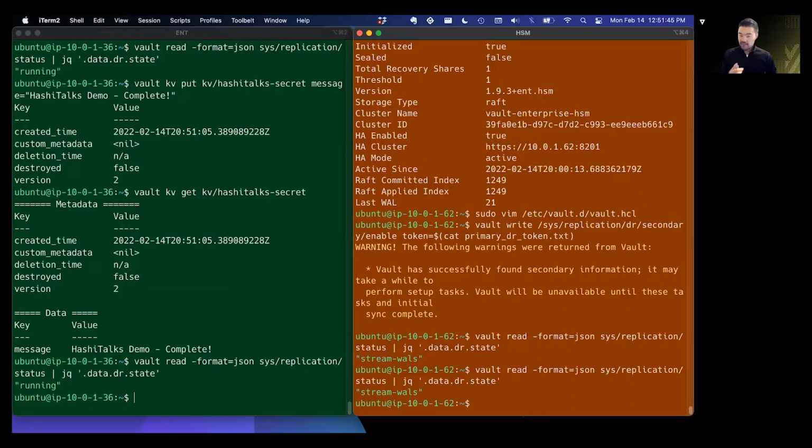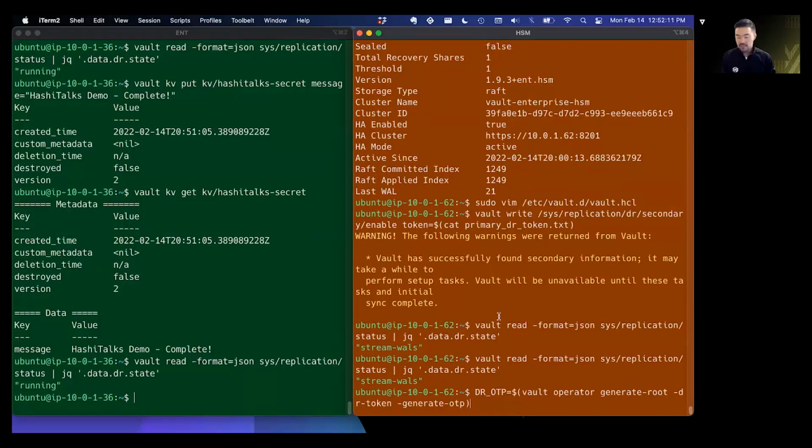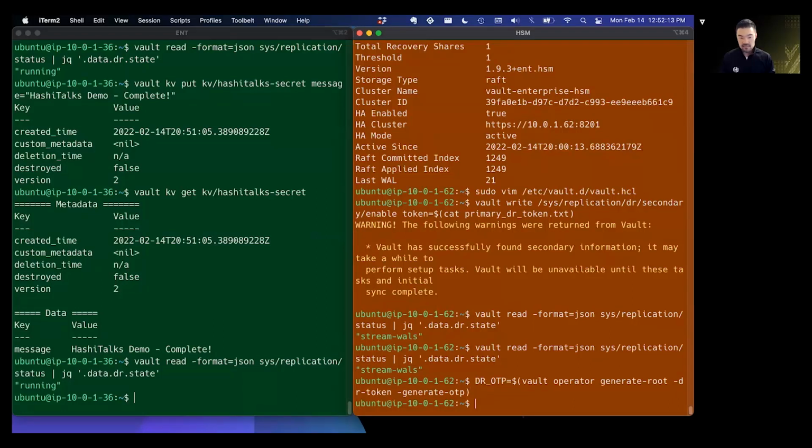For this, I'll be leveraging a lot of environment variables and embedding them within commands. So just to help the steps and the automation of the demo, but also this demonstrates the possibilities of automating or scripting this procedure if you so choose. So first, we're going to stay in the HSM terminal, and we're going to generate a one-time password and save that as a DR OTP variable.